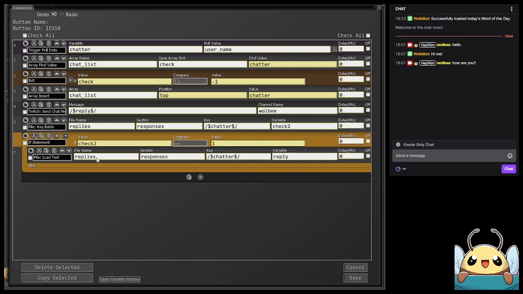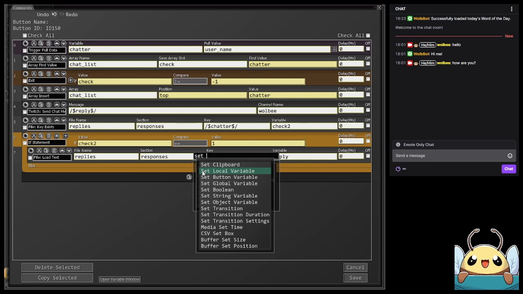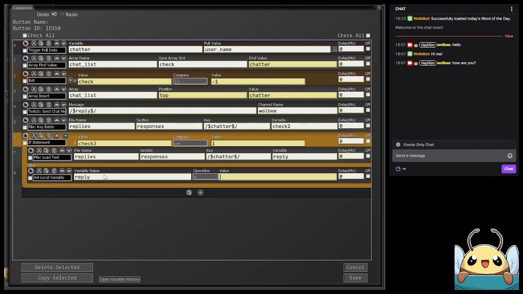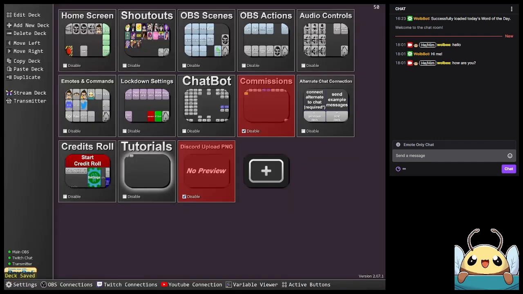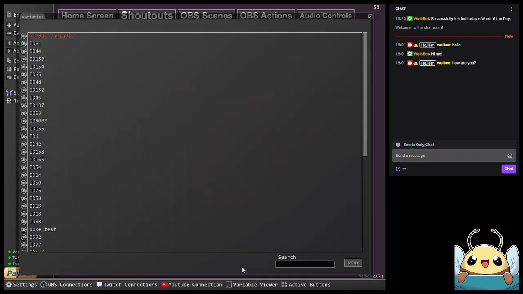If it does not find the person's username inside the responses section, it means they do not have a personalized one, so we will create a standard welcome response. So for that, we'll do in the else section a set local variable. The variable name will be reply, and the value will be welcome to my stream in quote marks because it's text. Finally, the last thing we do is the Twitch chat message reply in our channel. Click save again, and we can go back inside the variable viewer.